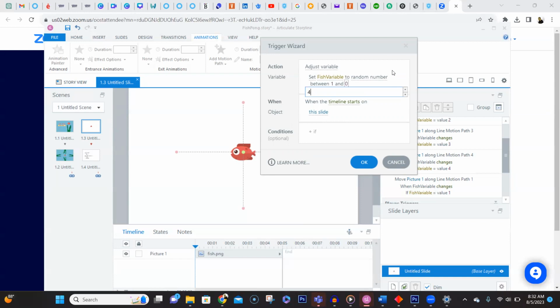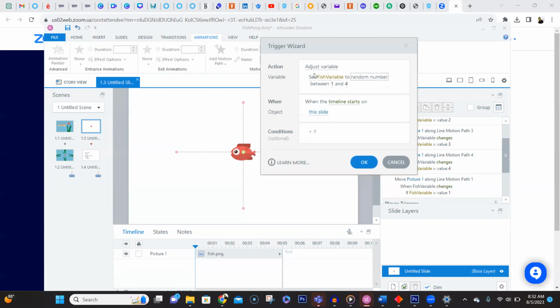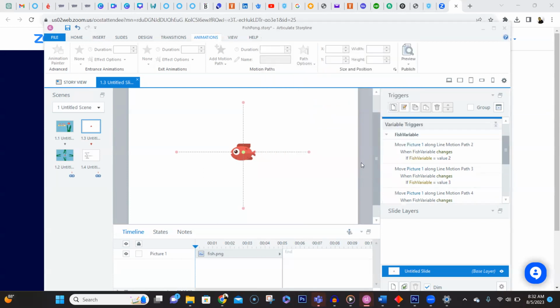So, set, and you see, each time you kind of figure things out what you want, it opens up more options. Like we didn't have this option before, it was just value, right? But once you click on random, which is what you want, you want the variable to be adjusted when the timeline starts, but you're setting that variable to a random number between 1 and 4 when the timeline starts on the slide, right? So let's hit OK.